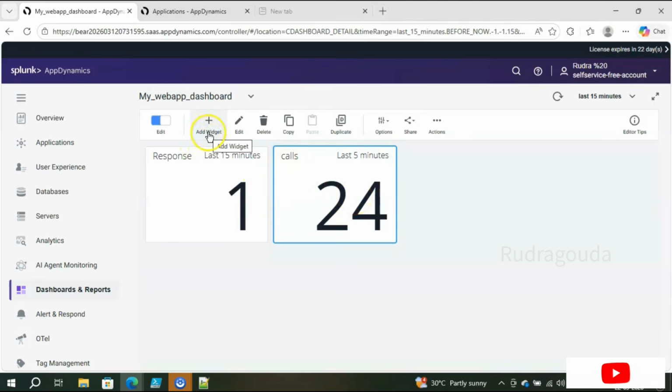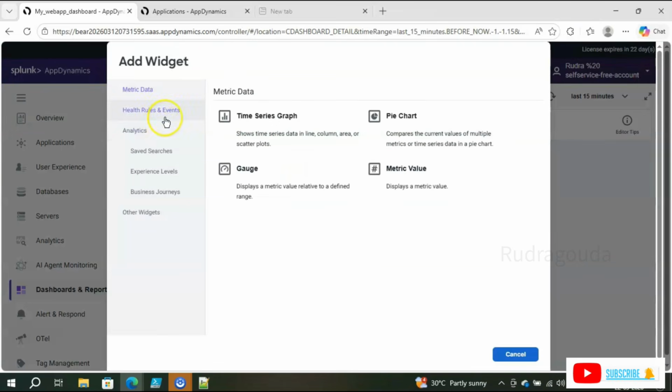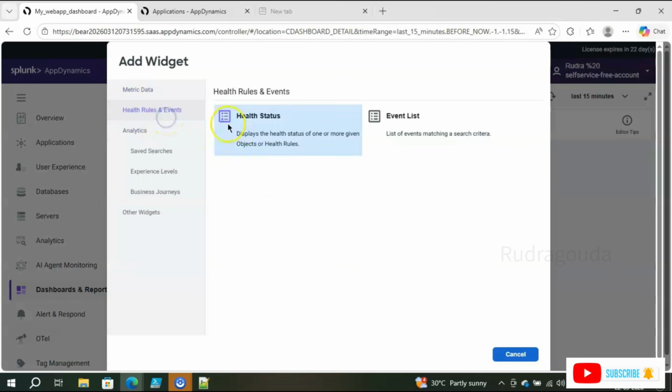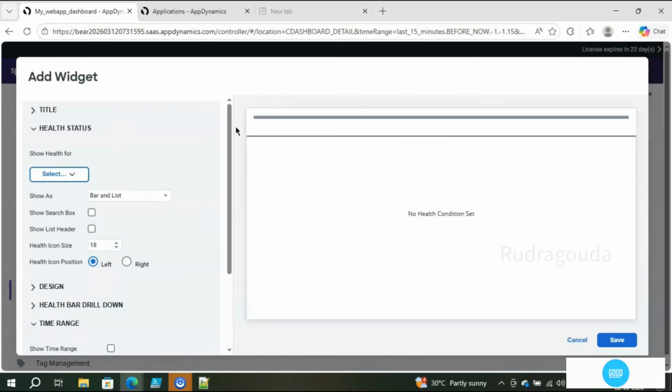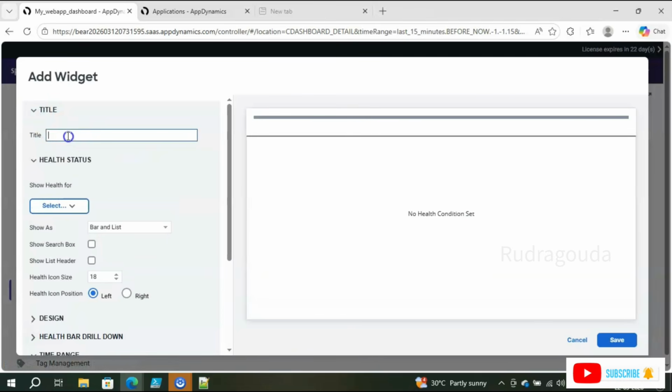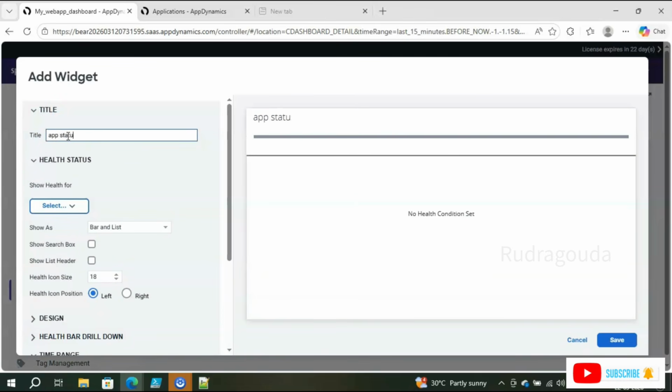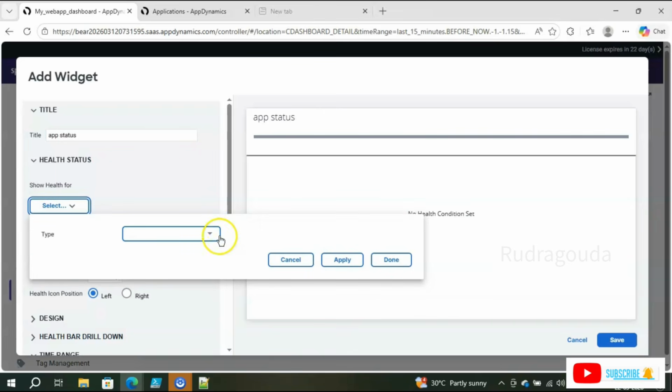Then again I'll click on add widget and this time I'll go for the health rules and then go for health status. I want to see the status of our applications. For example, I will give app status and then go for the health status. What do you want to see?